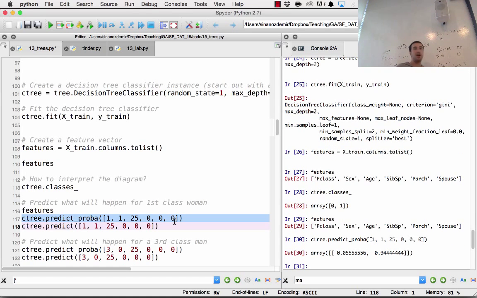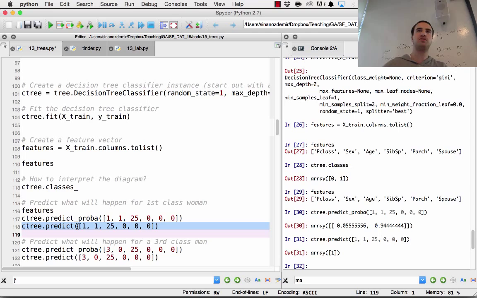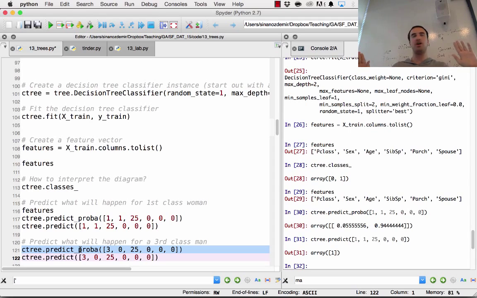Now remember, when I do predict proba, it's going to give me the percentage, the probability of each class. 0 being did not survive, 1 being survived. So, first class woman, 25 years old, seems to have a 95% chance of survival. And again, if we do just predict, it will just give us the one with the higher percentage. Again, nothing new here. Predict proba, predict, fit, there's nothing new I've done in terms of classification.